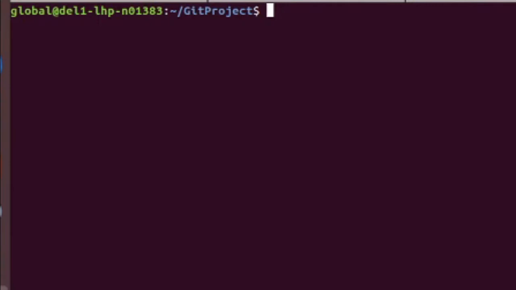So the command format of git cherry-pick is pretty simple: git cherry-pick and specify the commit ID, the commit from which you want to pick specific changes. So let's take an example.